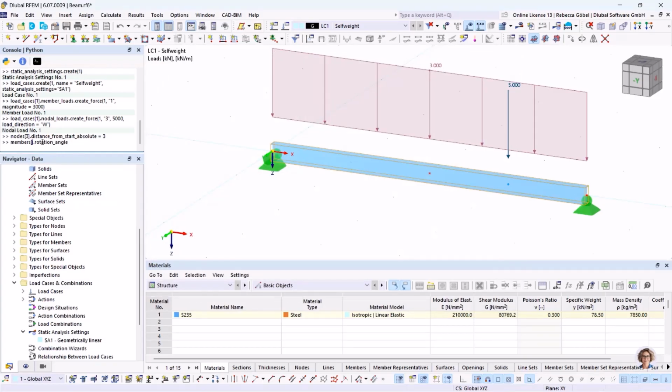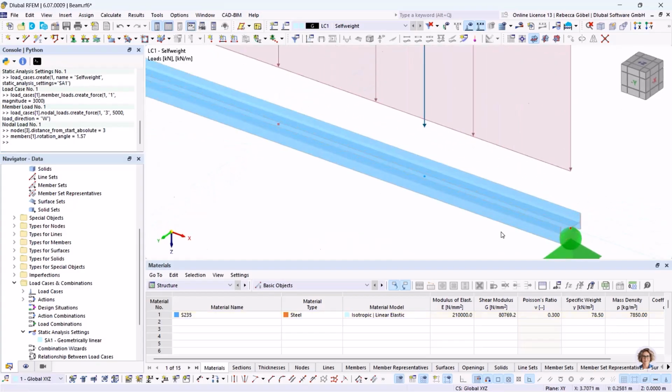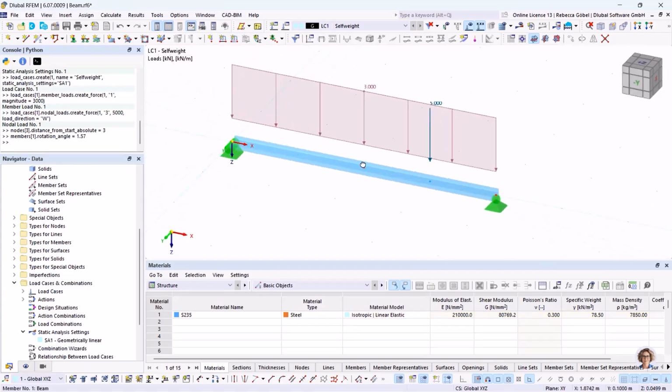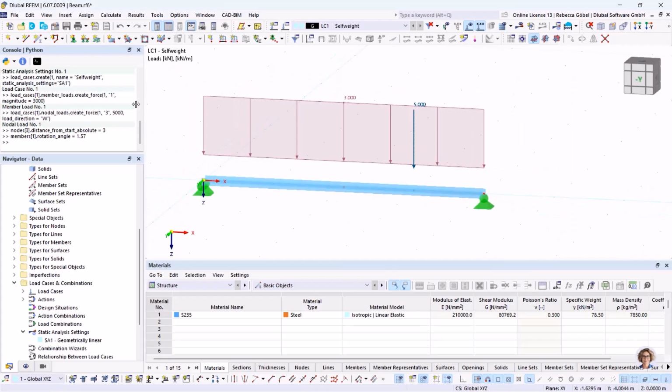Then I enter member number 1 in the brackets and specify the rotation angle. For the rotation angle, it's important to specify it in radians, which is in my case 1.57 radians, which is equivalent to 90 degrees. I press enter and we see that the member has been rotated now. Okay, that's it for the first example.